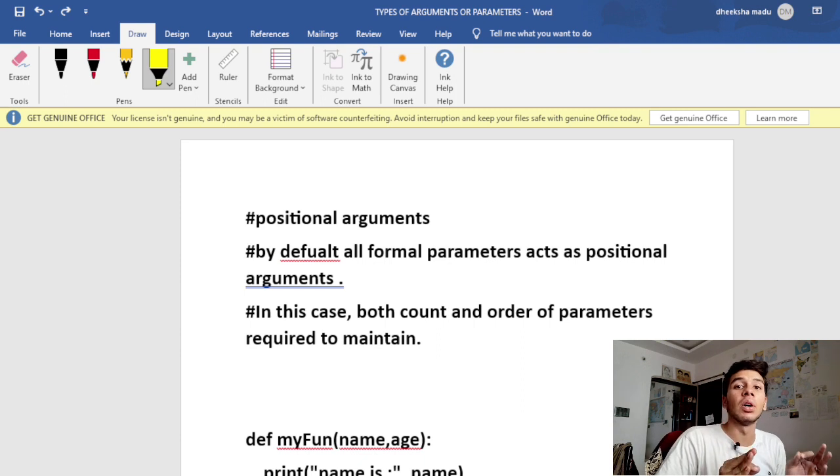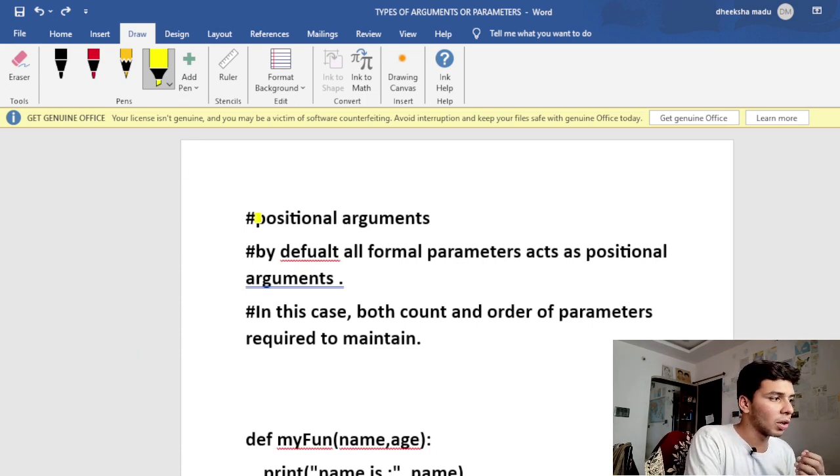Of parameters or arguments are there in Python, and especially in this video let's discuss the four main important arguments in Python. Okay, so now let's quickly get into the video. So first let's start with positional arguments. What are positional arguments? Let's see.